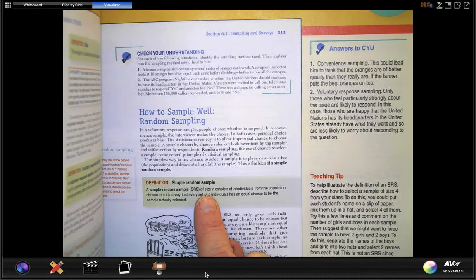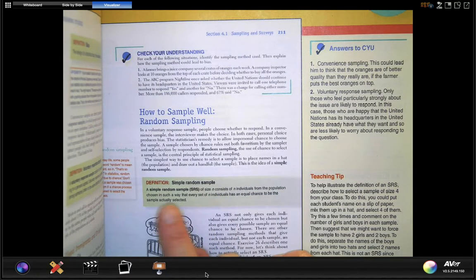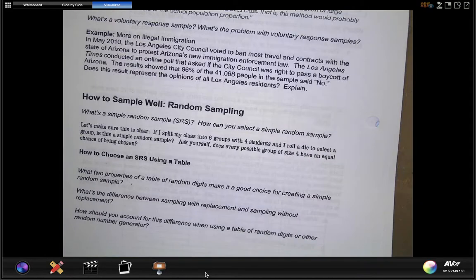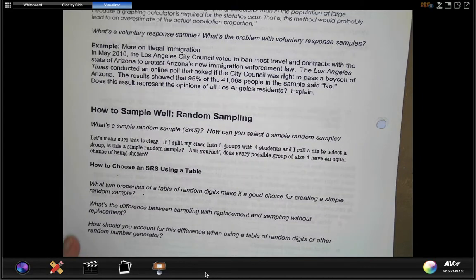A simple random sample of size n consists of n individuals from the population chosen in such a way that every set of n individuals has an equal chance to be in the sample actually selected. So how can we select a simple random sample? We just need to use some sort of device to have the randomness. Perhaps we use a dice, or a deck of cards, or the calculator. We can also use the random number table, which we're going to use mostly in this class.